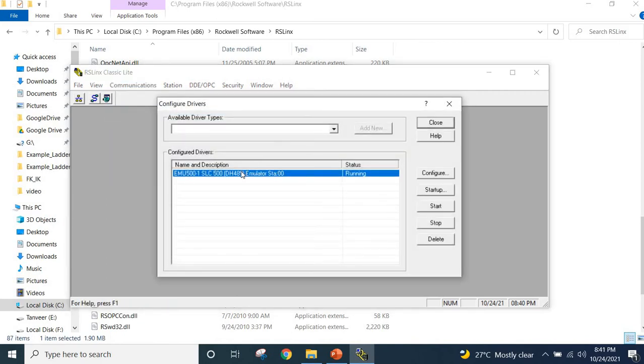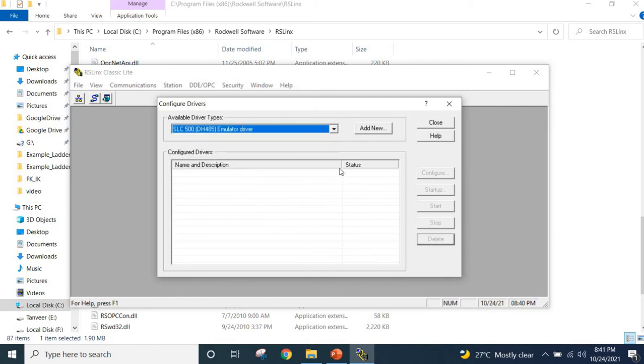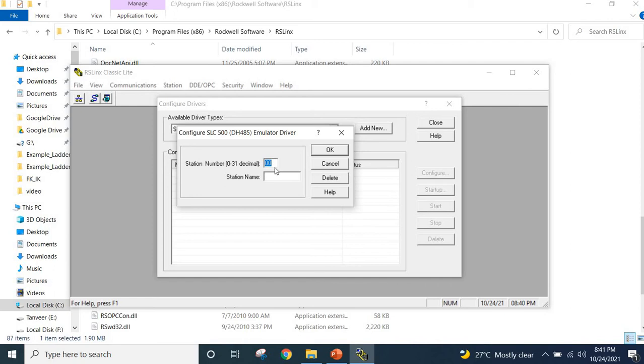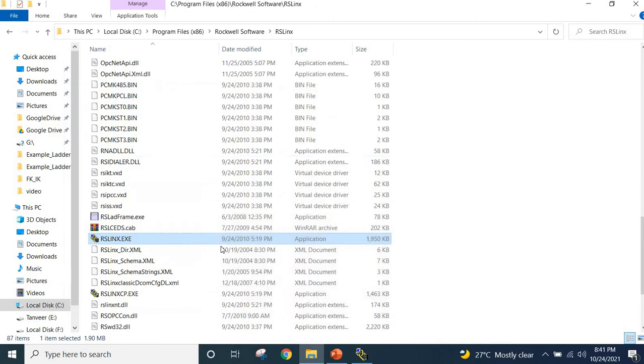So here it is already configured, so let's delete it to show you all. From here we can select the emulator, as you can see, the emulator driver, and then we press add new. This name we leave as it is, and this station number we also leave as it is. Then we close this window and we minimize this.